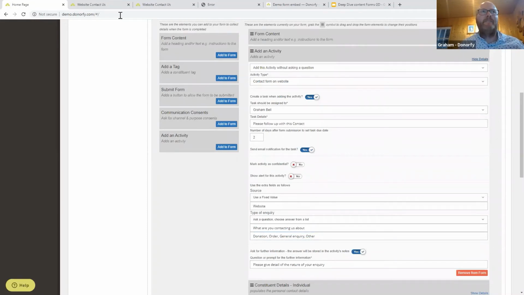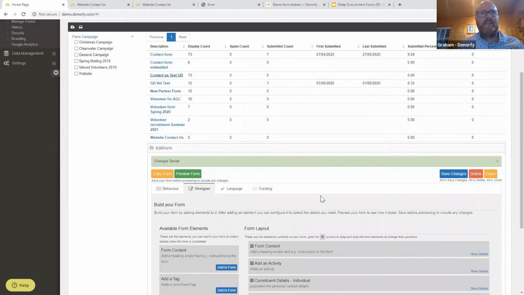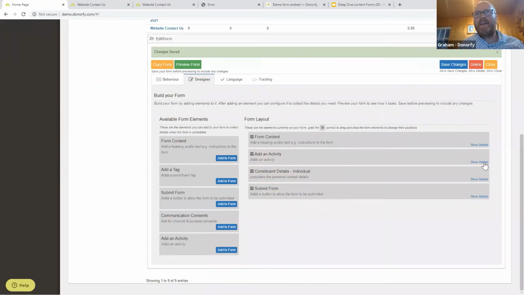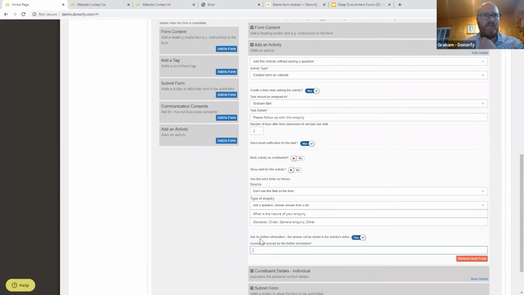Further information. Sorry, I missed a trick, so I'll just go back in so you can all see what needs to happen. If we go back into add activity, down here you can ask for further information, and the answer will go into the activity notes. I missed this, and it's a yes or no at the bottom. So we do want to ask a question to fill in those notes, and the question we want to ask is, please give details of the nature of this inquiry.